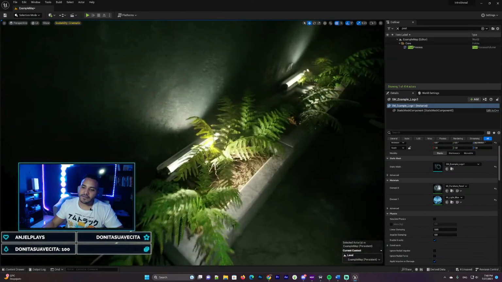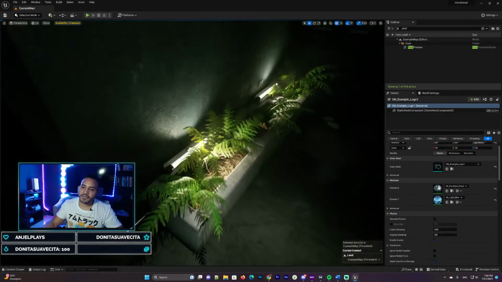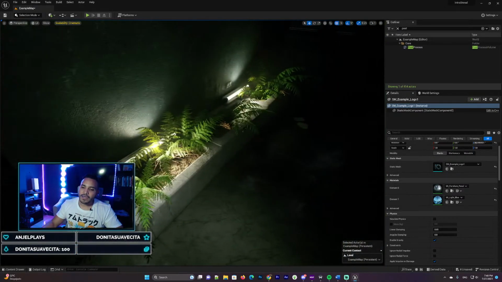And this is another type of emissive material, but I'm sure that we have a light over here. I'm just going to turn on G.